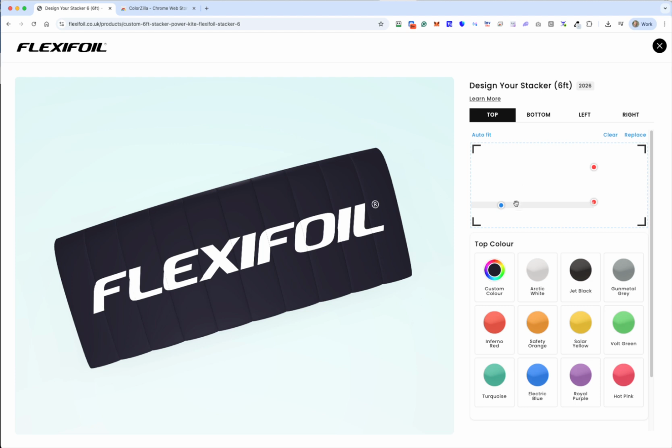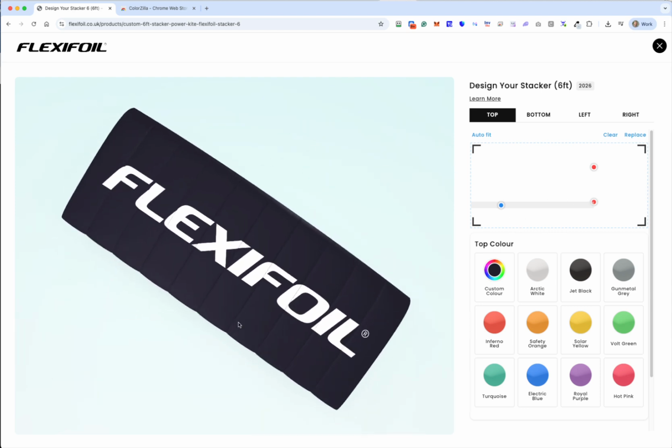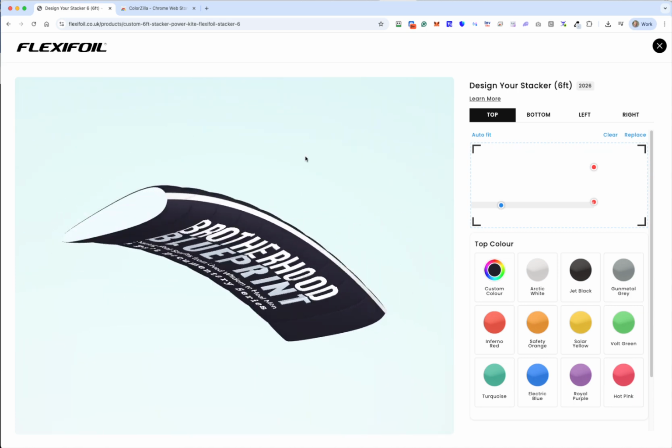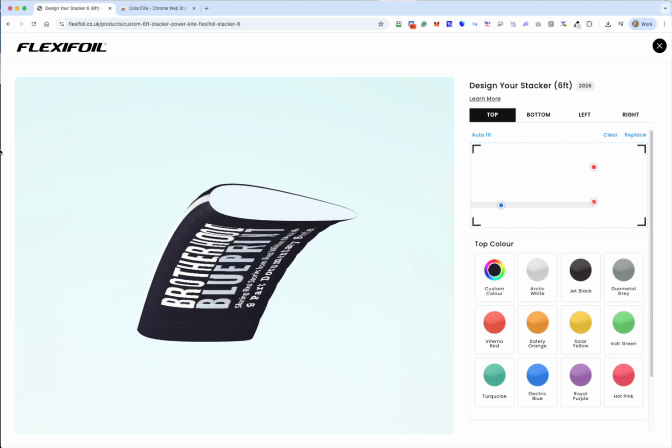And there we have it. And should you want to change the angle of it, you can use this blue button. You can spin it up, you can spin it down. If I move this around now, I've got my Flexifoil kite, Brotherhood Blueprint on the bottom, with the side panels exactly how I wanted them.